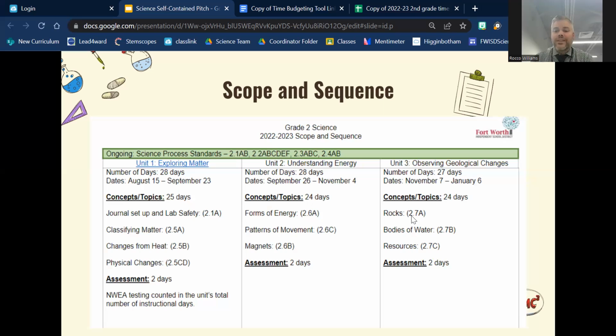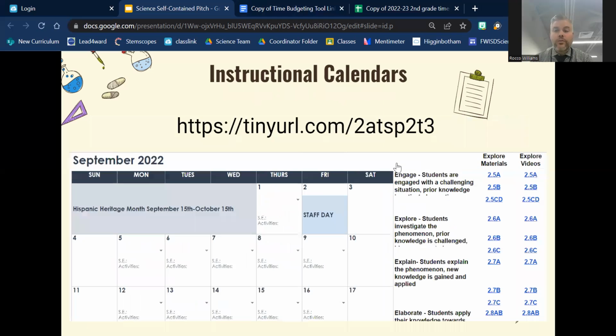That's 2.7a. So you might be thinking, wow, 8 days to talk about rocks. How do we talk about rocks for 8 days? Like, oh, that's a cool rock. But what we have here is a tool we've created in the science department that we call the budgeting tool. Budgets typically handle finance or money, but time is a resource as well. What you see here is just a snapshot of the budgeting tool.